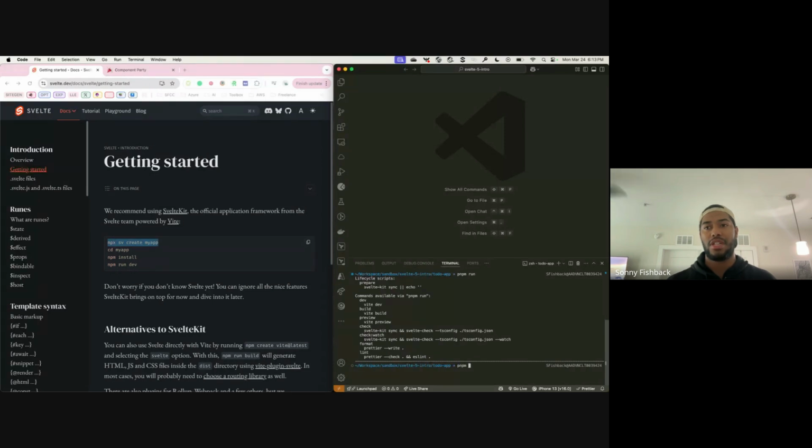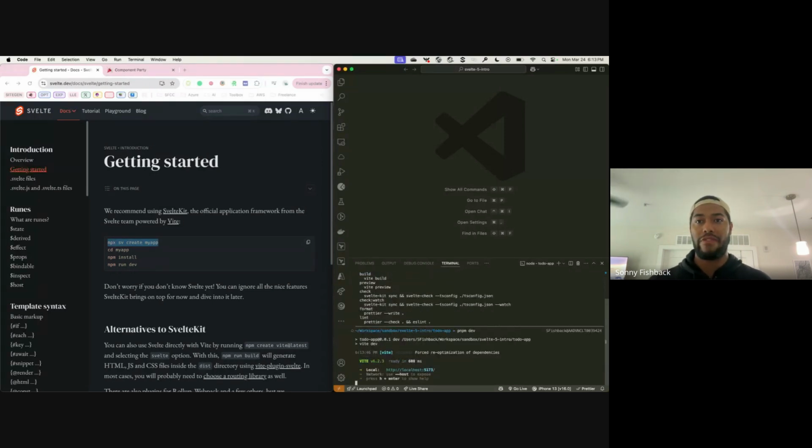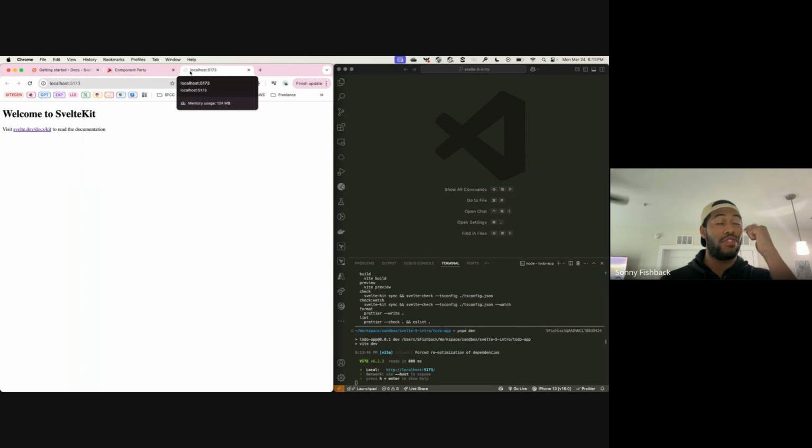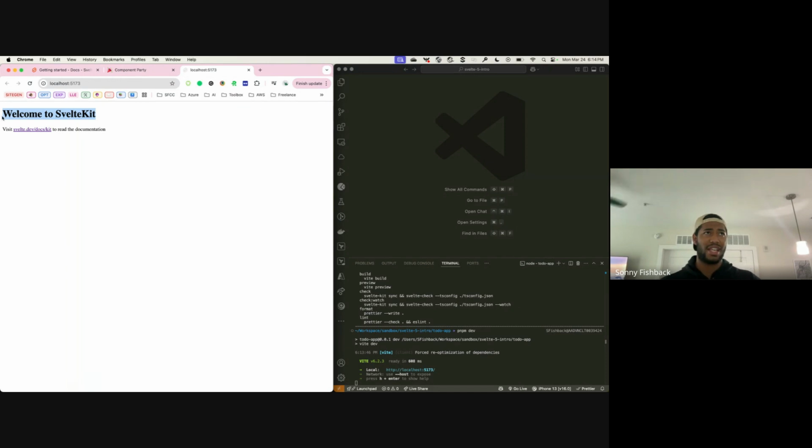pnpm dev, and this is going to run our local Vite server. Vite is a dev tool, a build tool that is more popular as of late. You've probably run into this if you used Vue recently or Svelte. It's pretty cool. So you see that it says Introduction to SvelteKit. That's because when you use the Svelte CLI and you create a project, it creates a SvelteKit project.